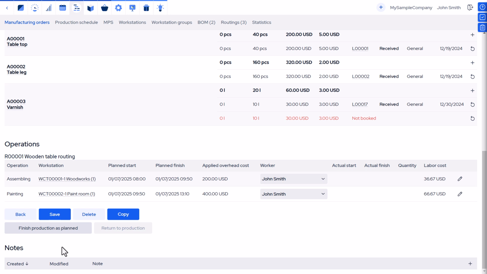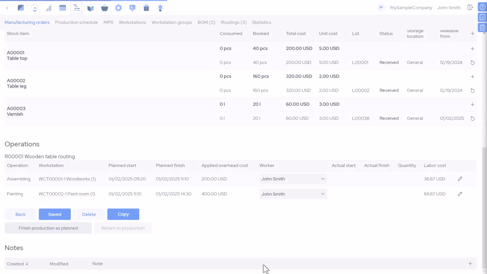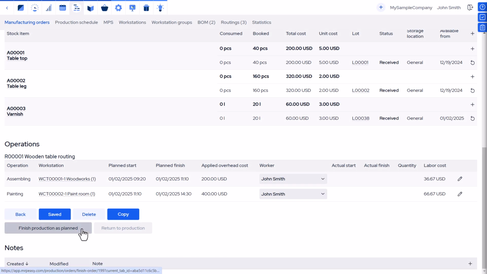Before you press it, make sure that you do not have any not booked material lines which you are not comfortable with. You should book all actually used parts before using this function. Please check for any alerts in the MO notes, for example about materials that the system failed to consume.